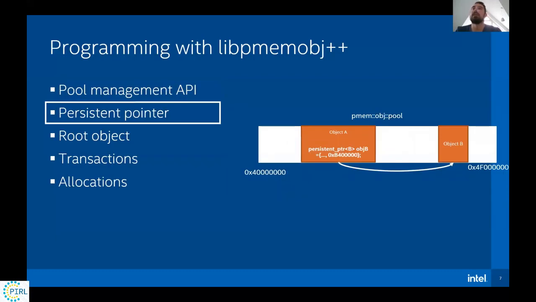Like I said, the base pointer of the mapping can change between application instances, and this means any raw pointer between two memory locations can become invalid. So we must either fix all the pointers at the start of the application, but it is potentially terabytes of data to go through, or we can use a custom data structure which isn't relative to the base pointer. And this is exactly what the persistent pointer in libpmemobj does.